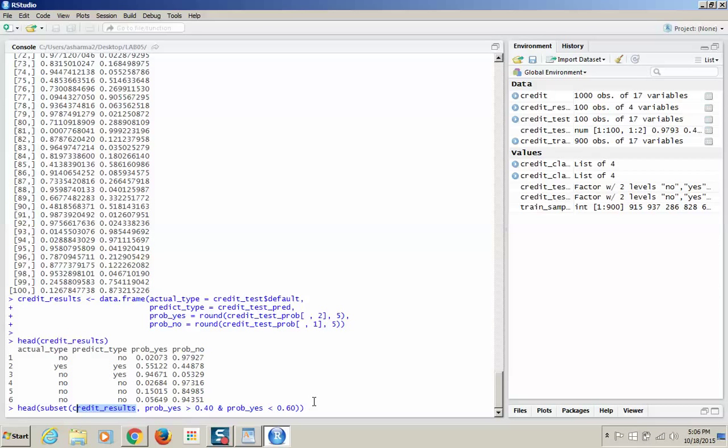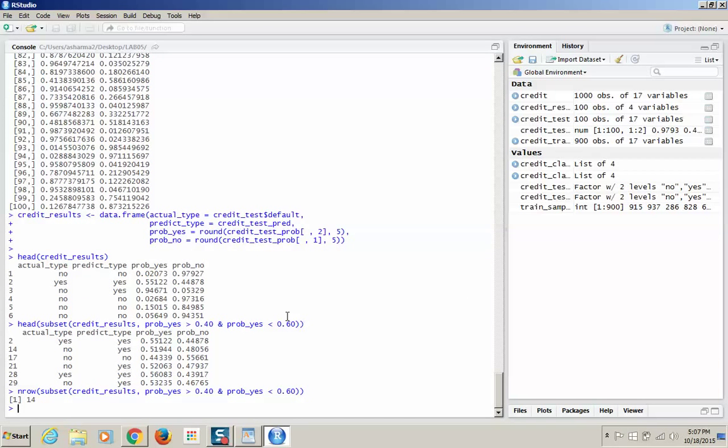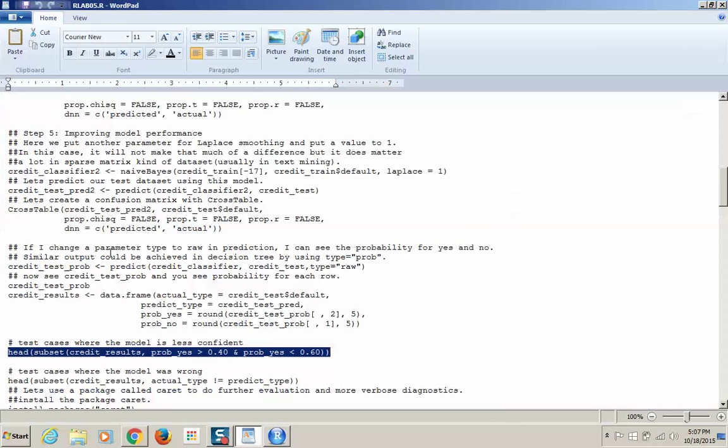That is to say, give me all those rows where the probability of yes is between 40 to 60%. That's the gray area. So let's do that. And there are like 5 rows, yes, yes, and 55, 44. So still it's working, but still it's in the gray area. It's not that clear-cut demarcation between yes and no's. And we can actually see how many rows there are with that kind of problem. So 14 rows are between 40% to 60% probability of yeses.